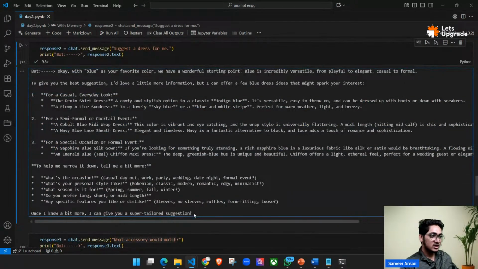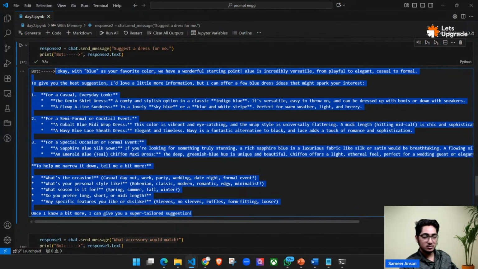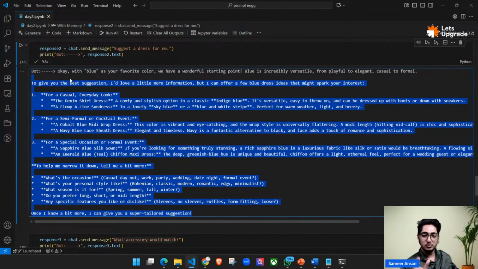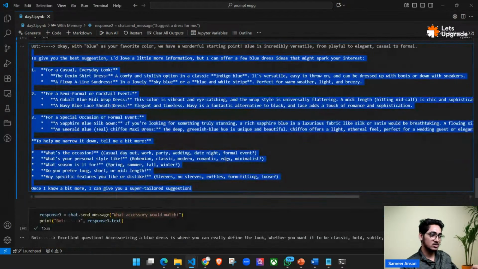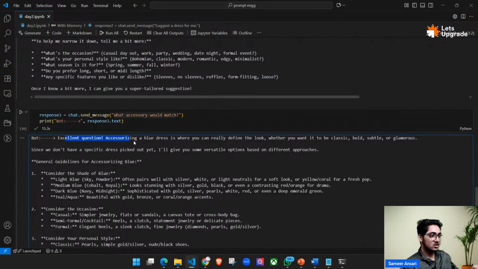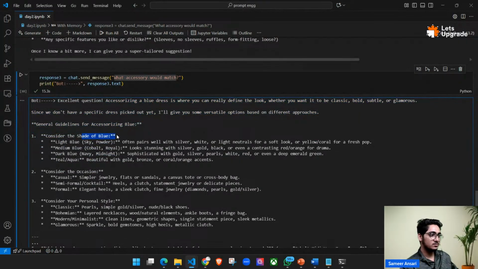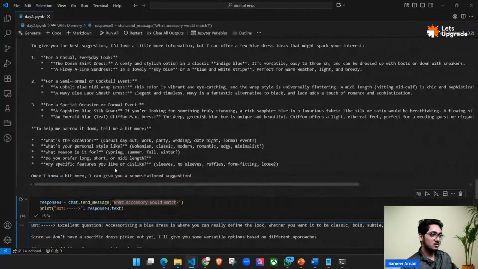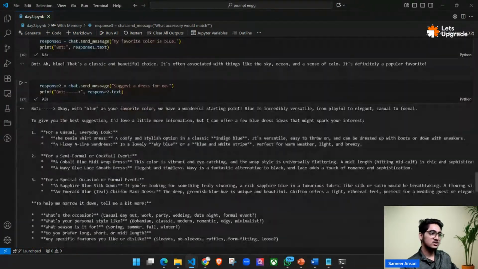So you have to make sure, because giving so many words as input again will cost you. You have to make sure you can shorten your output, summarize it, or do many other optimizations. Now see, excellent question. According to the blue dress, again it will know that my color is blue. "You can really define the look," and so on, many things, shades of blue. Somewhere it will bring blue into the middle. That's what I meant, because it knows what my favorite color is. So that's what we use memory for here. Hope everyone got it.